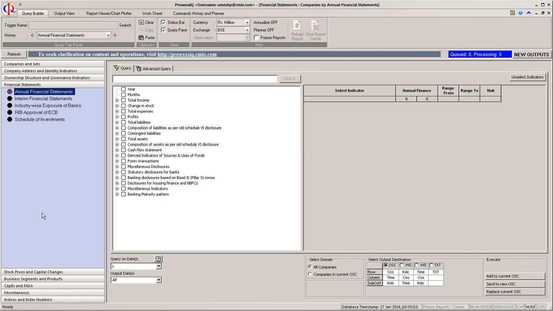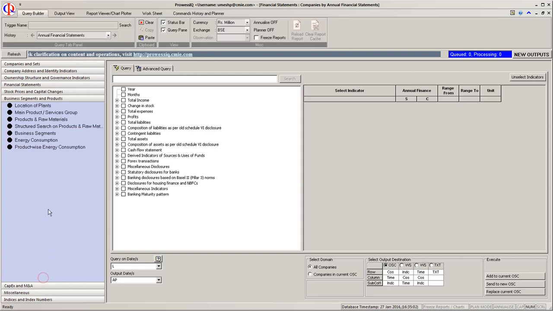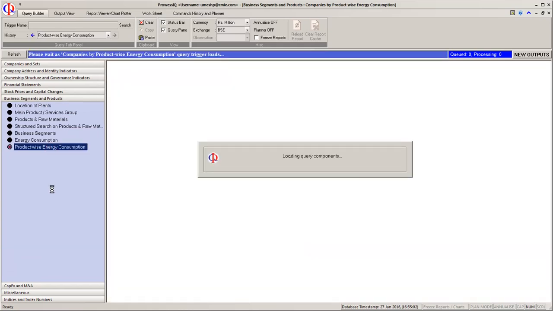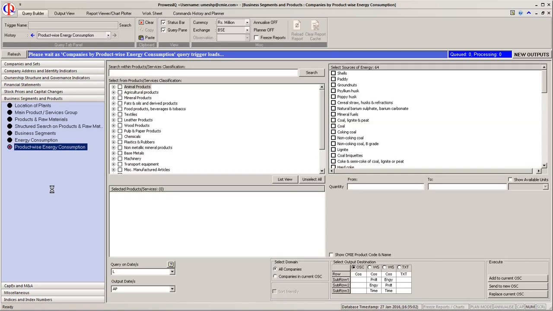Product-wise energy consumption. This query trigger is available under Business Segments and Product section. This query trigger enables you to find companies on the basis of consumption of source of energy for products produced in the selected year. Let us understand the functioning of this query trigger with the help of an example.